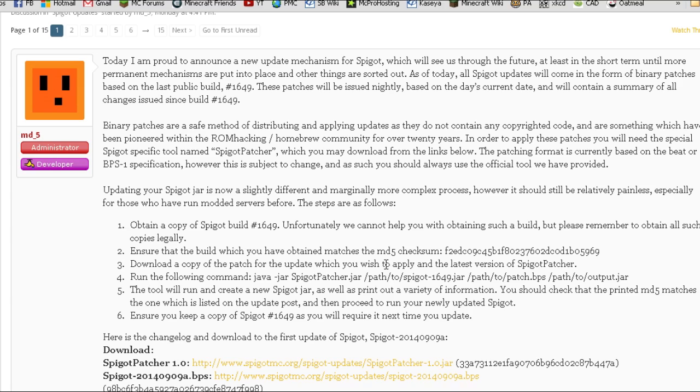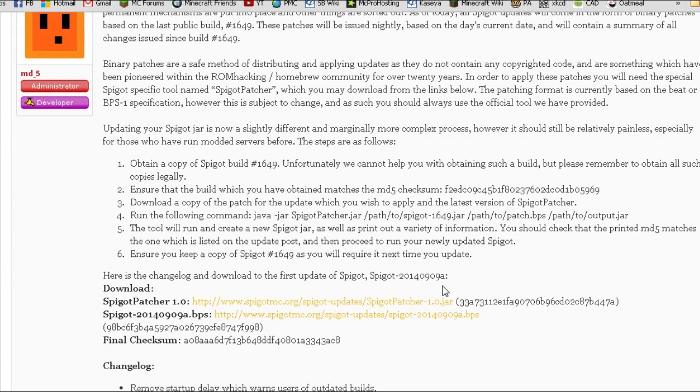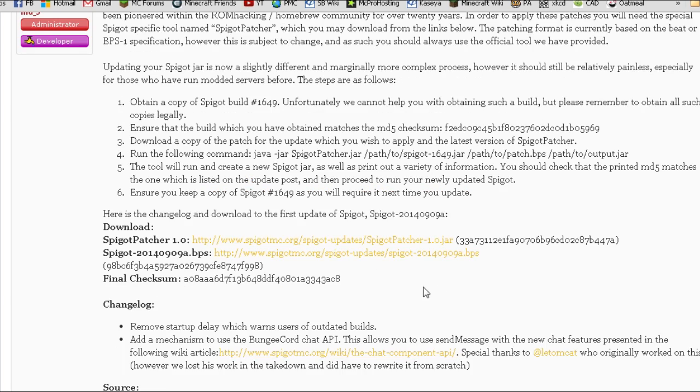What I'm going to do is show you guys how to do this patcher, because it's a little bit not straightforward. So a couple things you need. You need to download this Spigot patcher, which I'll put a link to in the description. The Spigot updates is basically what I'm going to give you a link to. And then you need this BPS, which is the update available from Spigot.